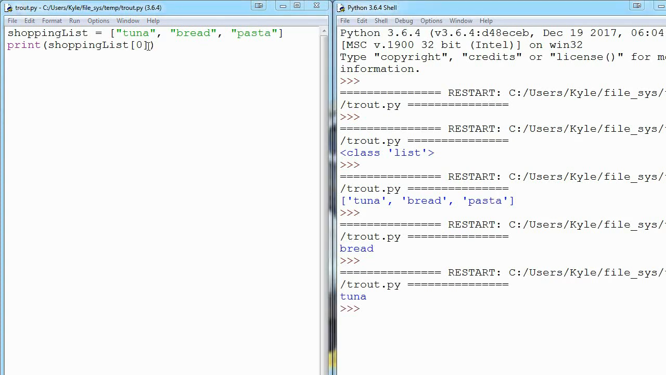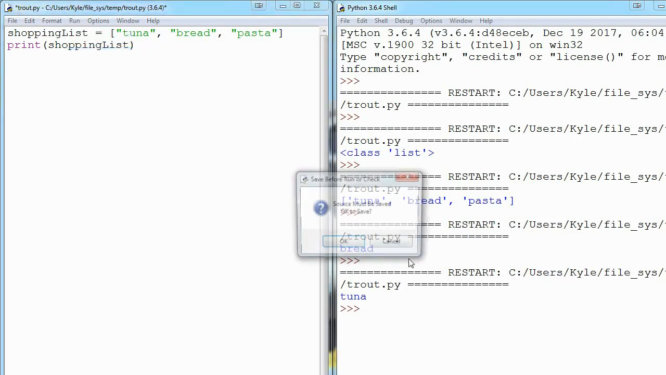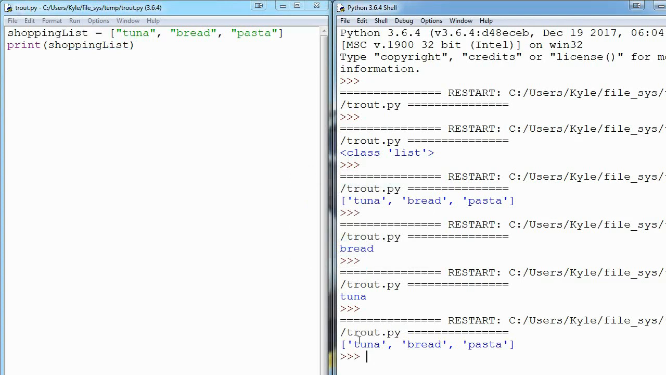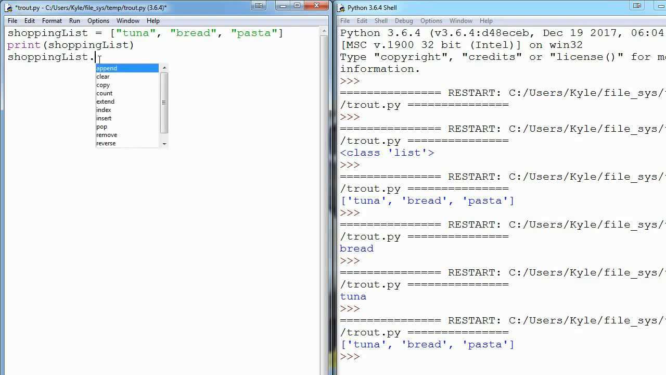So I'm going to remove my specified location and just print the whole list. This is what we have right now. Below this, I'm going to start adding to the list. I want to add another item to my list. The way I do that is I put the name of the list dot append. You might even see it pop up in a little box like that. So append is a function.